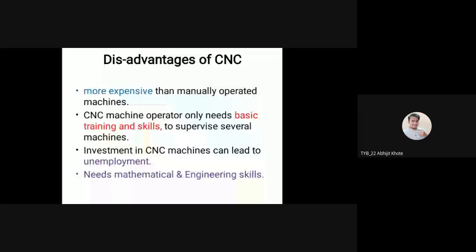The next needs mathematical and engineering skill. Okay, so this is a very important disadvantage. That skilled person should have some engineering knowledge as well as mathematical knowledge for making the program and making the geometric modeling on that software on that computer system.